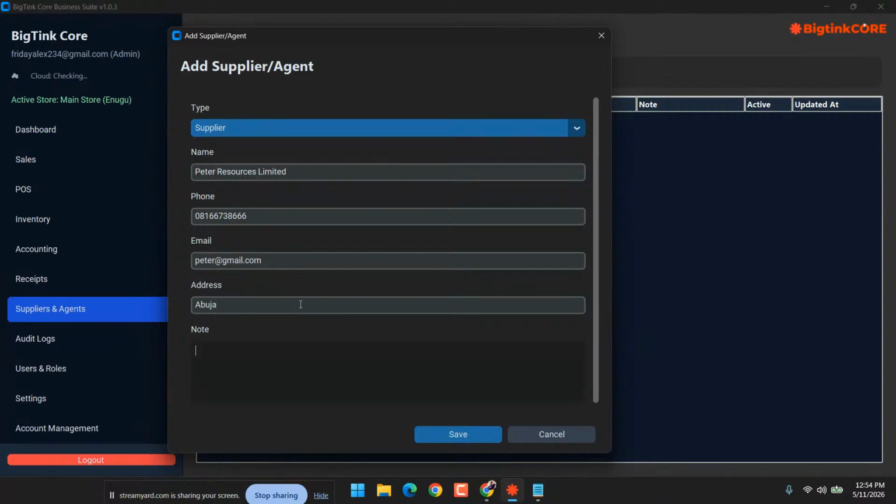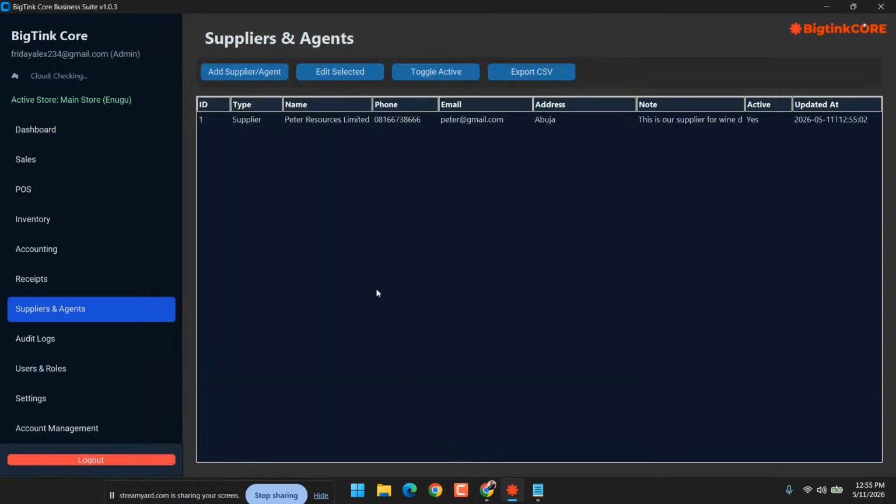Then add the notes about the supplier. Let's say that this person is the person that supplies you wine. They say this is our supplier for wine drinks only. All right. Then you click on save information. You can see the information is already saved here.